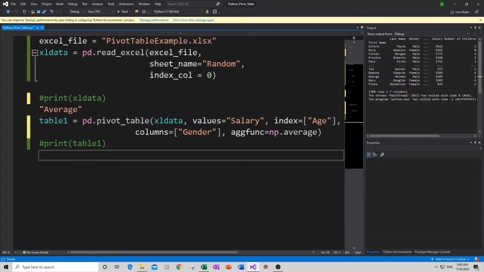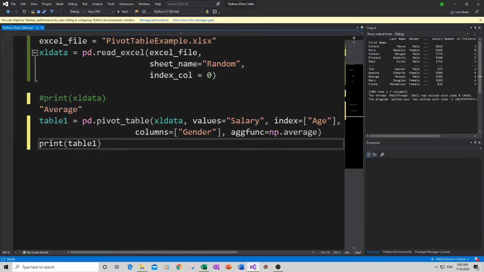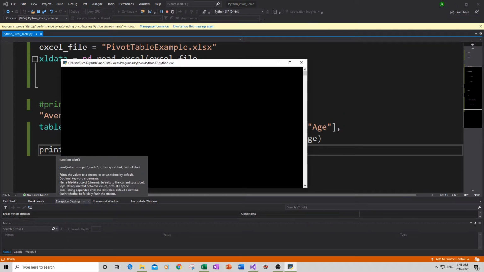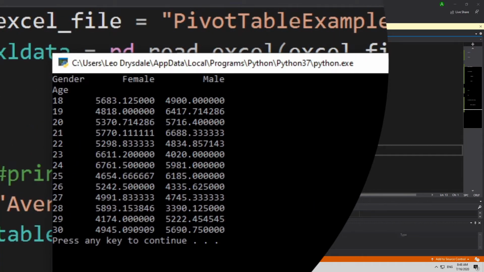So what we can do now is print this final table, and we will have our pivot table created. That's our pivot table. We have columns as gender, and we have our age as rows.